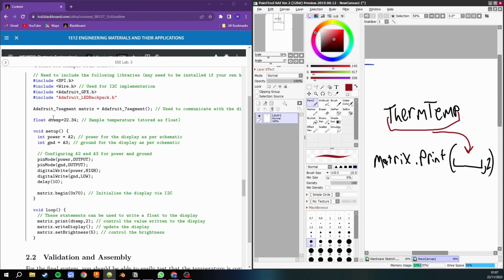If you don't change it, and you leave it as dtemp, dtemp is just going to always be 22.34 and never change. So the screen is just going to show 22.34 and never change. So you have to actually edit the variable in it specifically for your use case.